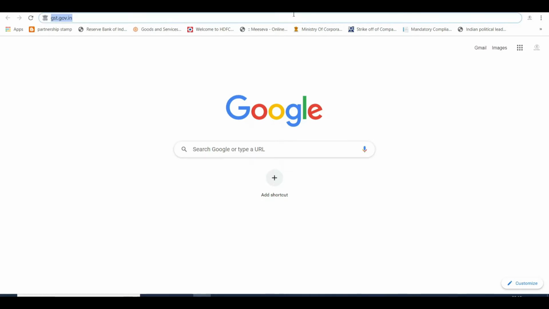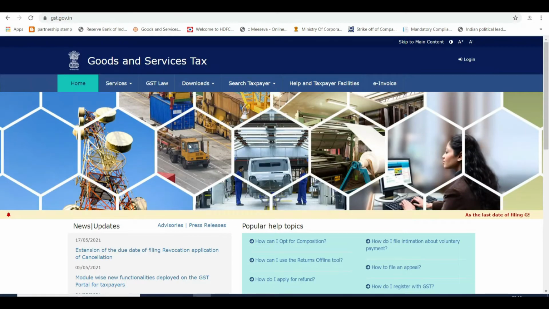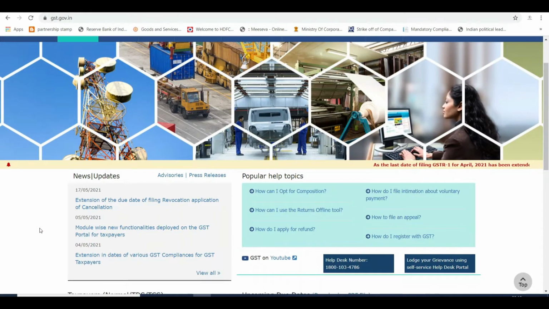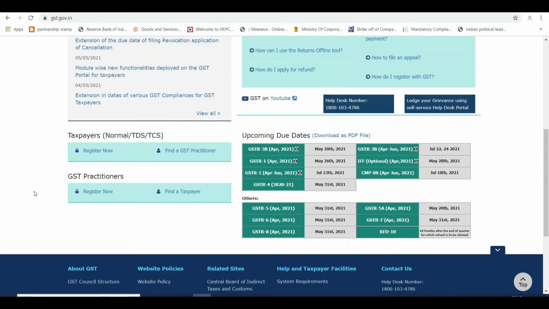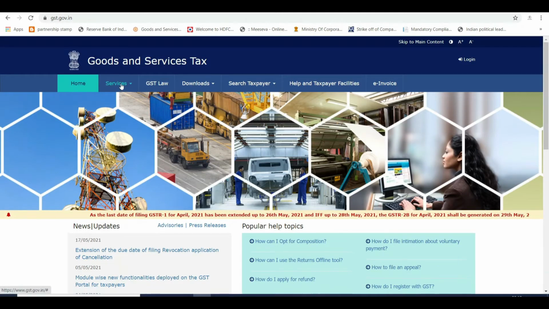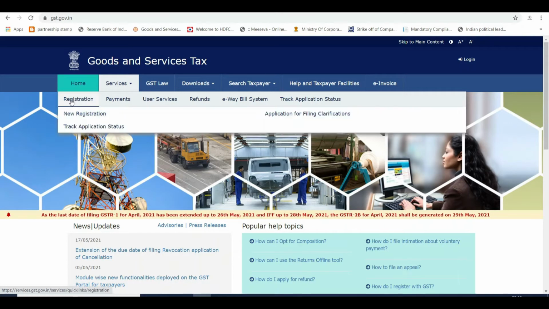So in order to get the GST registration, the first step is to visit this website, that is www.gst.gov.in. This is the landing page of the GST website. Here you have to scroll down, and under the taxpayers you will be able to get the Register Now link. You can click on that link. Alternatively, you can also go under the Services tab, under New Registration, and you will be able to find the new registration link. You can click on that.